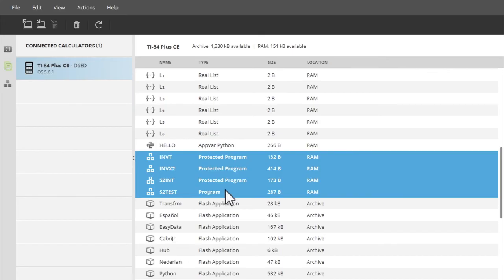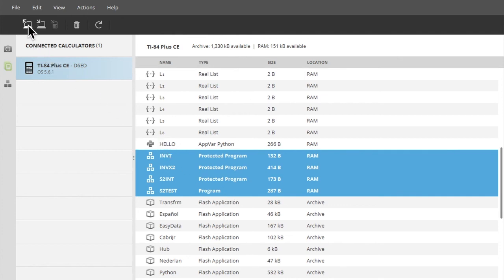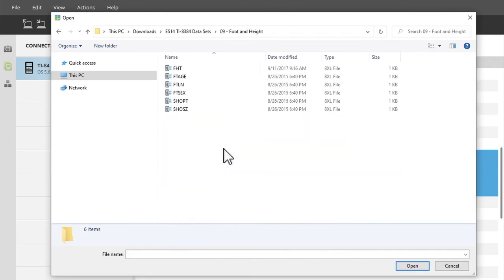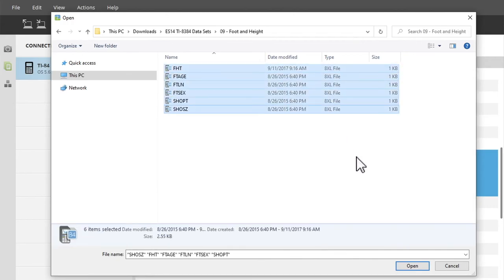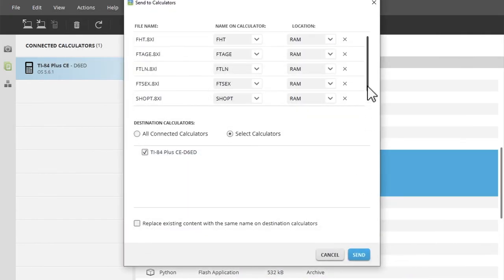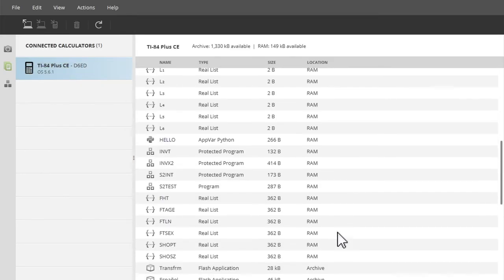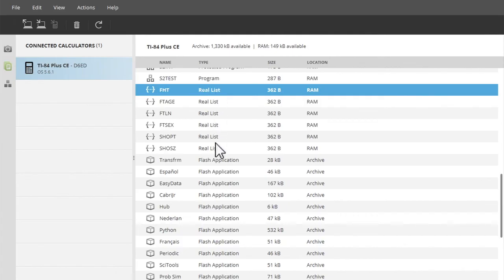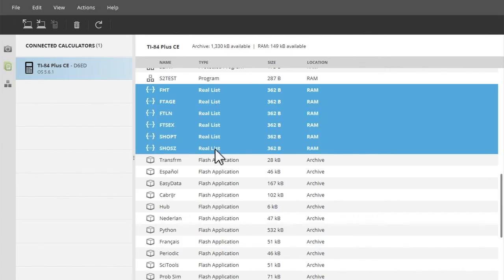Lists and apps are copied to your calculator using the same procedure. Here we show the steps to copy the data set foot and height to the TI-84 Plus calculator. Note that list files have the extension .8xl. Once copied, lists can be accessed on your calculator by pressing the second key and then the stat key. Apps can be accessed by pressing the apps key.